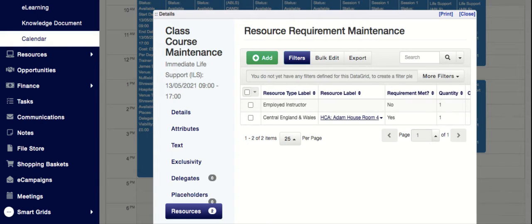Like if you had to do 5 ILS courses and you didn't have an instructor for any of them, at least you don't have to manually go and add this. Now, remember this course was for a 12-person ILS course, so I actually do need one more instructor here. So I do need to add another resource in. So we're going to hit add.